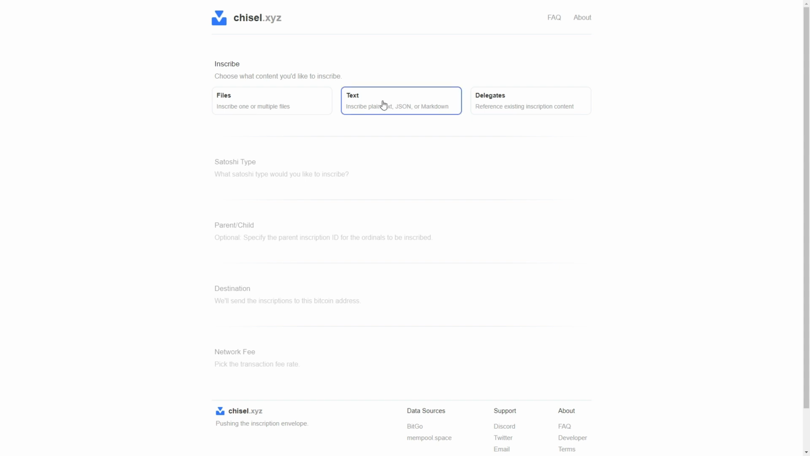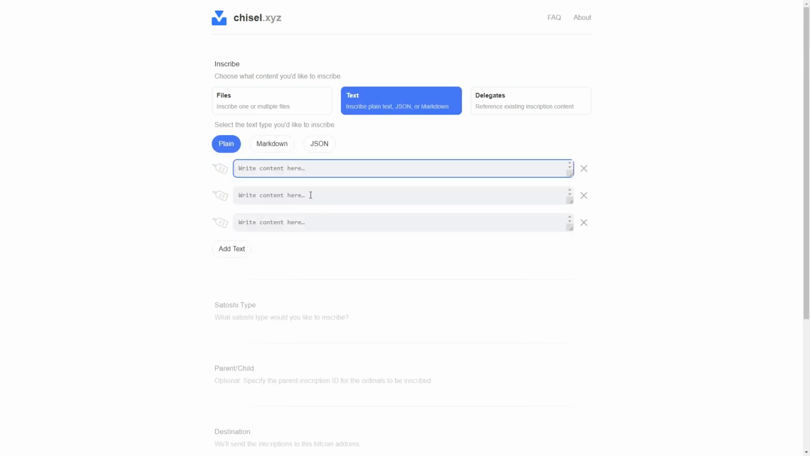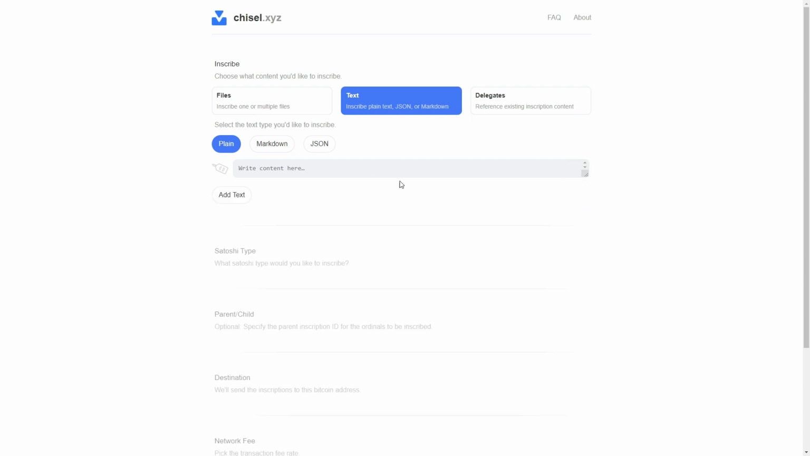So over on chisel.xyz, we're going to click text. We're going to use plain text. We could add 3 different inscriptions here and input the 3 different children, so a 1, a 10, and a 0. I'm only going to create 1 here because gas fees are really high during the making of this video. We need to put in a script here. I'm going to use a script for BX1.